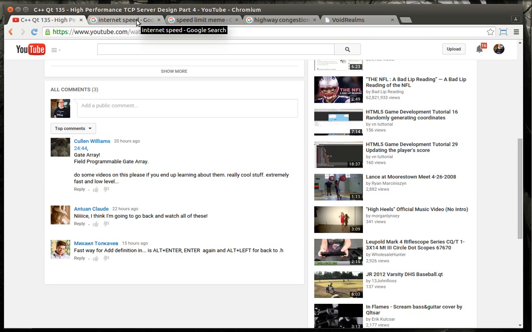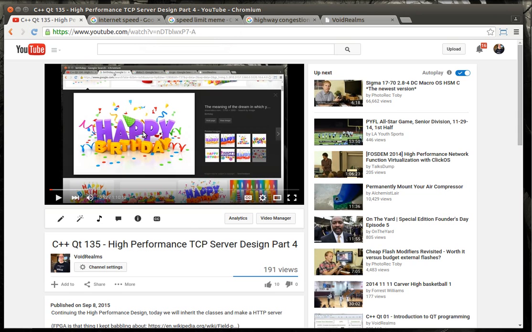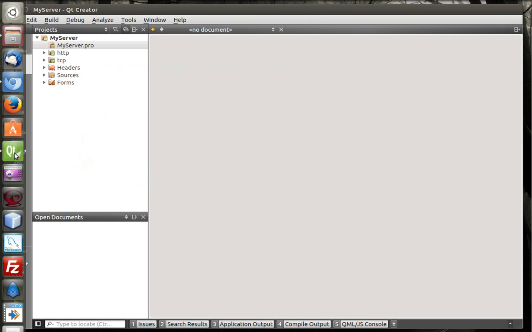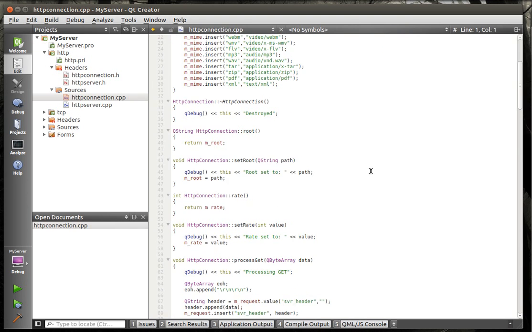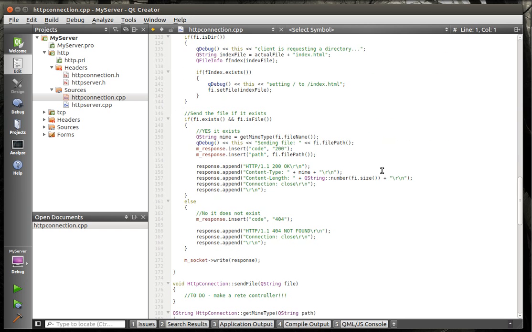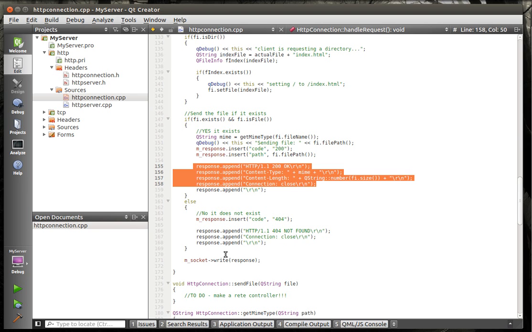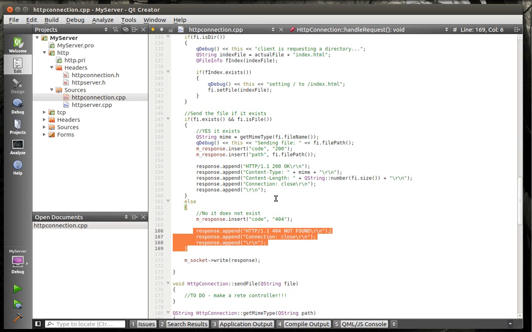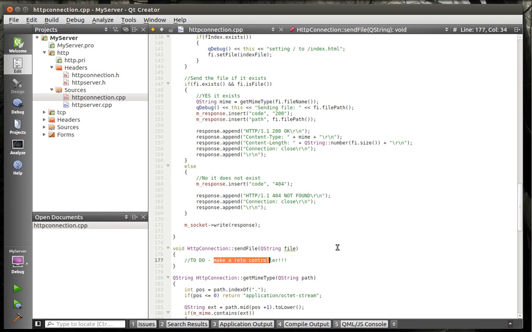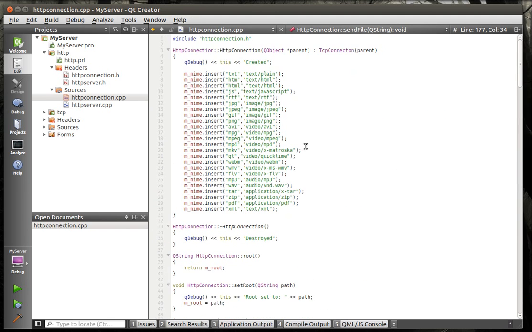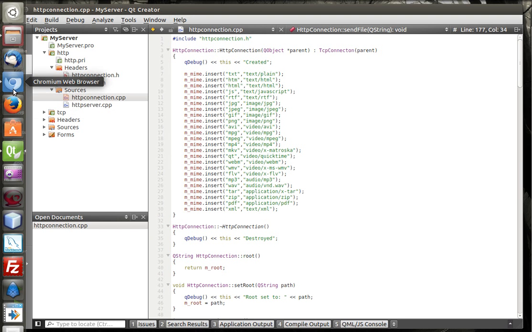Alright, so today we're going to continue, but if you remember where we left off, we have a shell of a web server. I say a shell because it will send the actual header. It'll send a header of either 200 OK, or it'll send 404 not found. But we're not actually sending the file, and we've got a lot of these to do. Make a rate controller. Make a rate controller. They're all over the place in this thing. So that's actually what we're going to do today, make a rate controller.